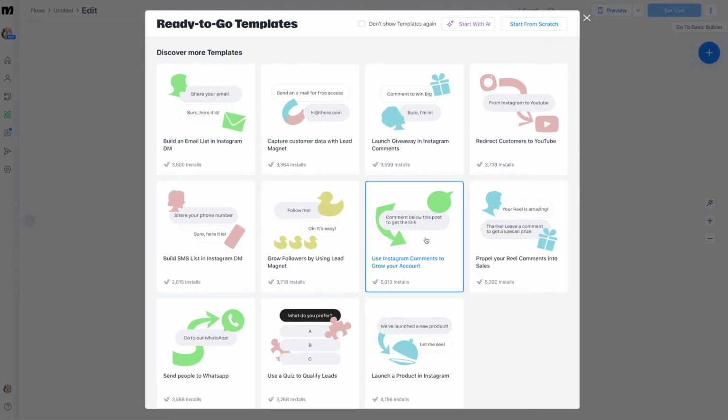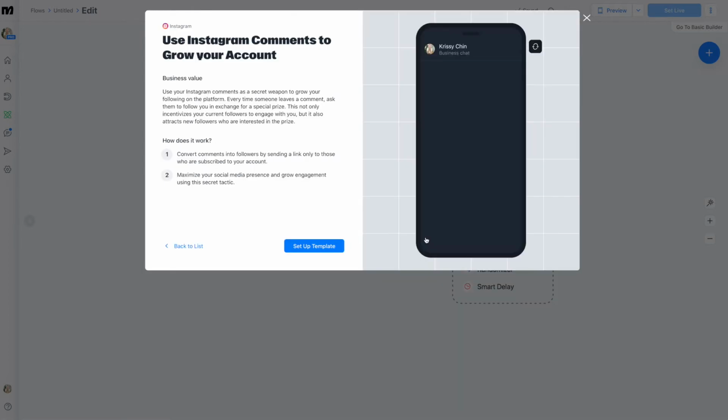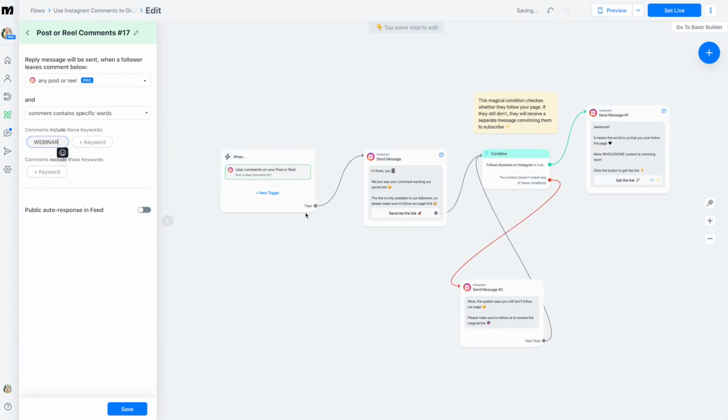Now, this is a little bit different than just using automation to comment below and I'll send you a link. This is going to require them to follow your account, which can be a great option here. So it's going to give you some information about how it works. It's going to convert comments into followers by sending a link only to those who are subscribed to your account. Maximize your social media presence and grow engagement using this secret tactic. So we're going to use this template, and it's going to already set up this flow for you.